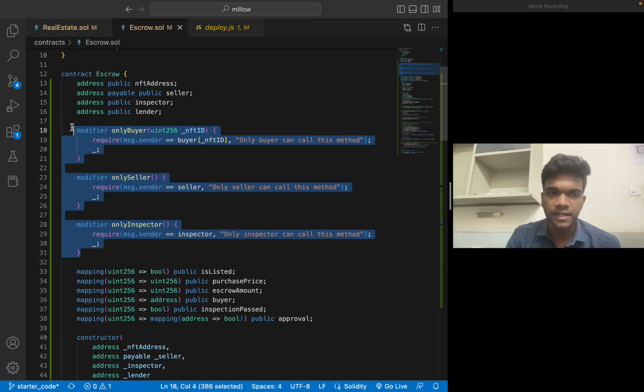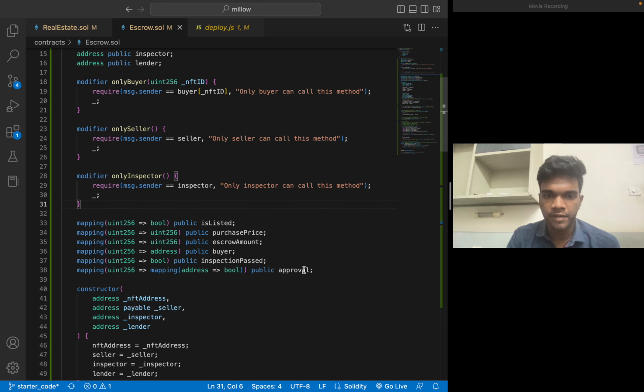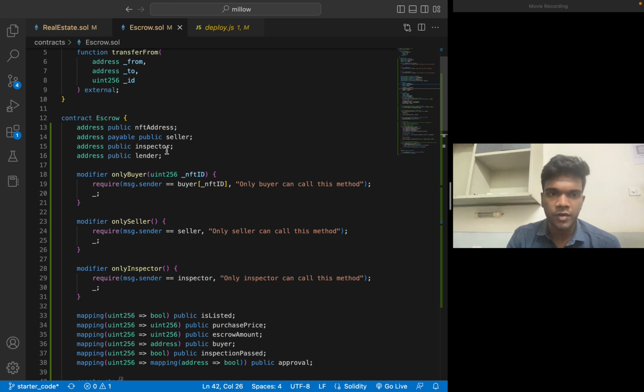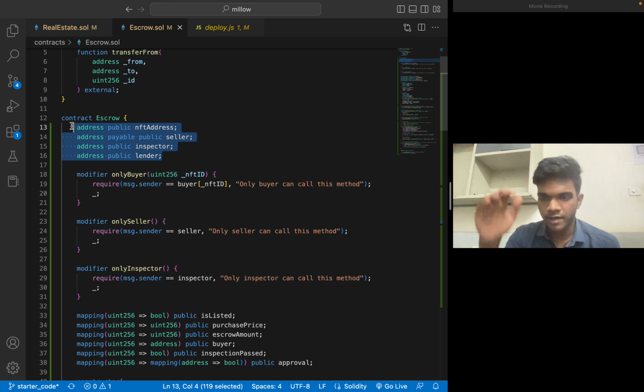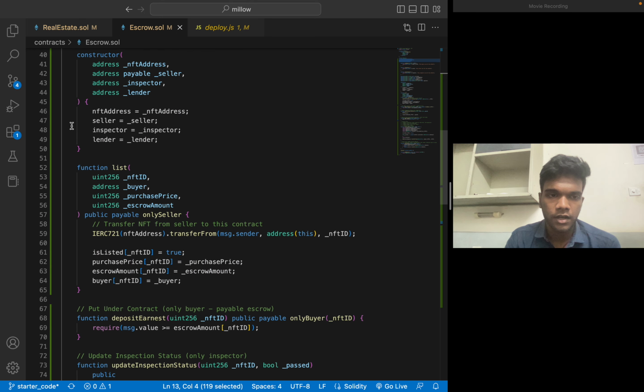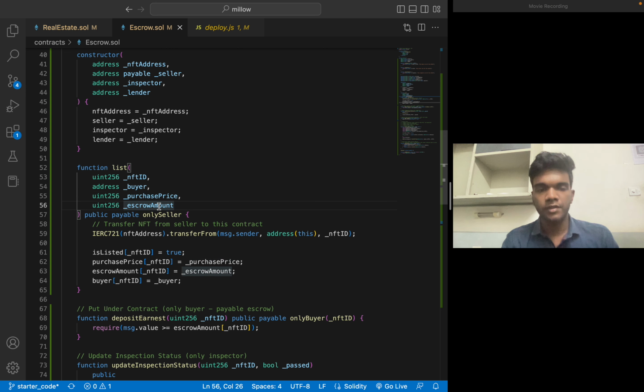Here we are specifying the modifiers, we will look into it, and we are specifying a lot of mappings. Inside the constructor we are initializing all these 4 variables which we defined at the beginning of the contract. And we are defining a function which takes 4 parameters: the NFT ID, which is the ID of the NFT, the buyer, purchase price, and escrow amount. The thing to be noted here is the list function. The seller who is going to list the NFT inside the escrow contract knows the buyer. That's very interesting for me.